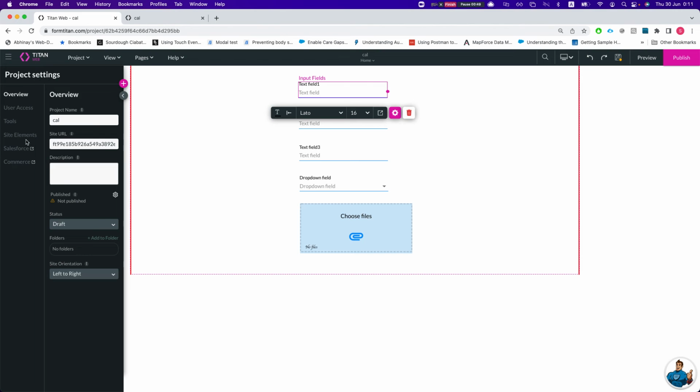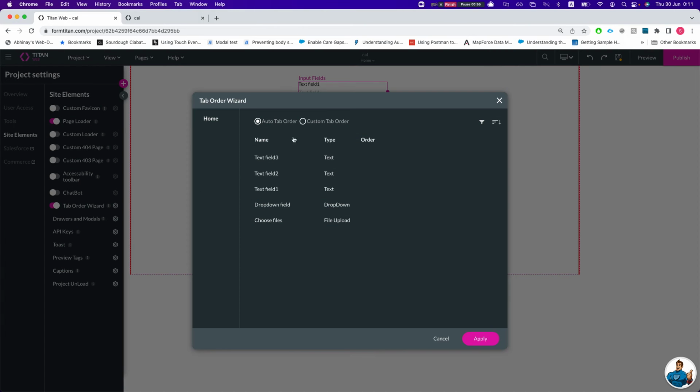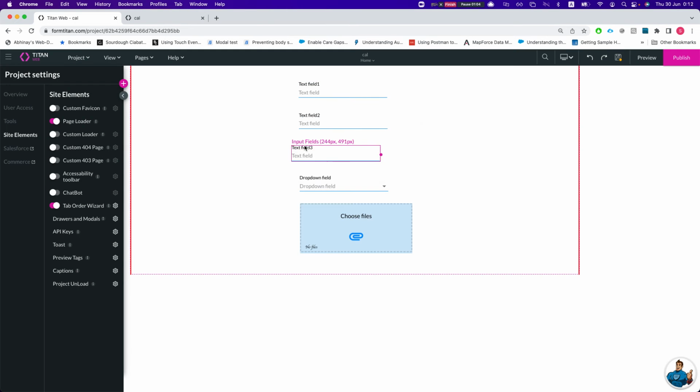Okay, so what you can do is head over to Site Elements and we'll turn on the tab order wizard, and then we have the auto option, which Titan will sort it for you. So if I'll choose that and I'll hit apply, now let's play with it.